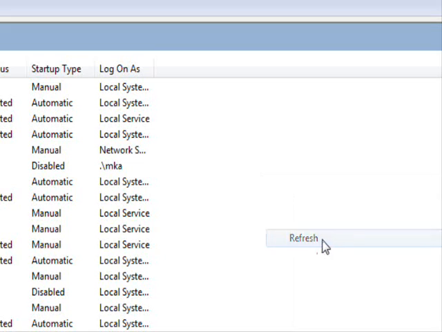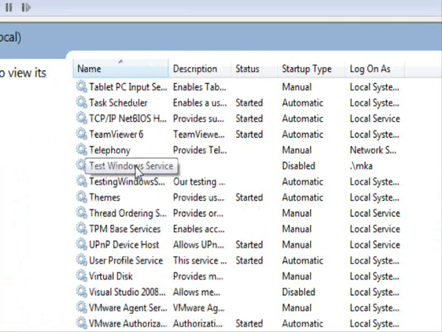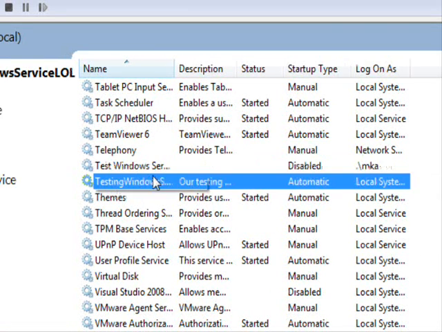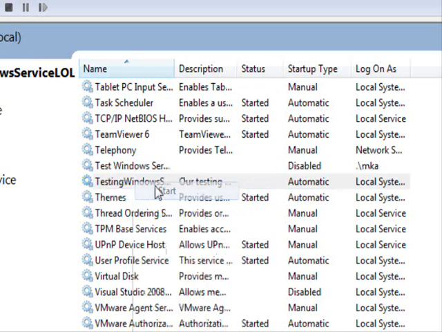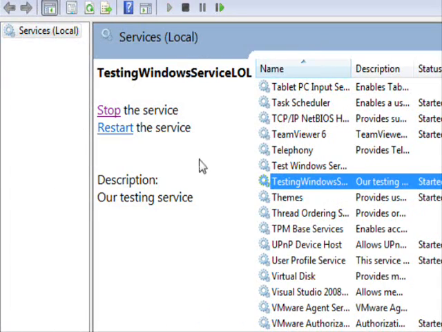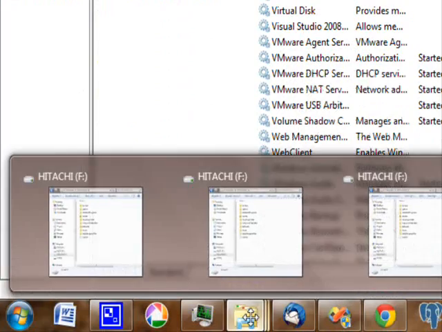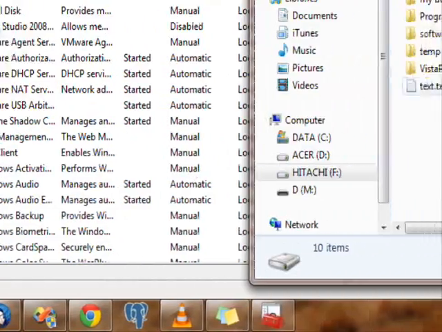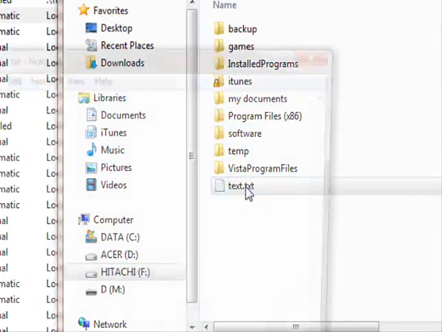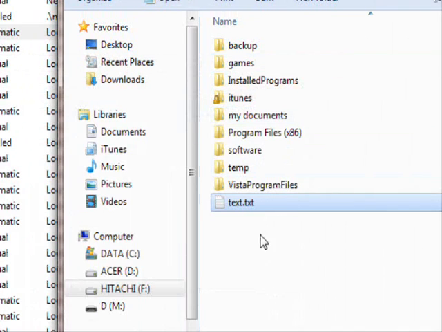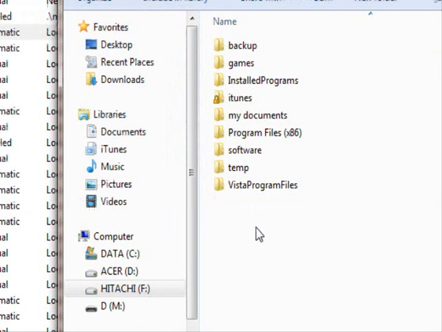So now I think I can refresh here, right? Just refresh. So where is that? Okay, so I'm gonna right click and select start now. So let's go to our F drive. This is our F drive. And you see now this is the file. Double click on that, it has the value 1.